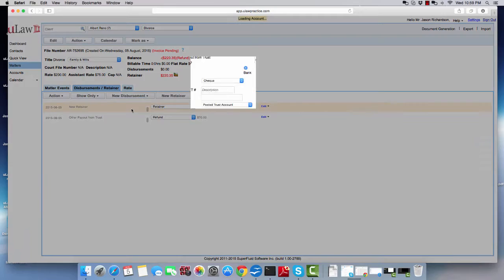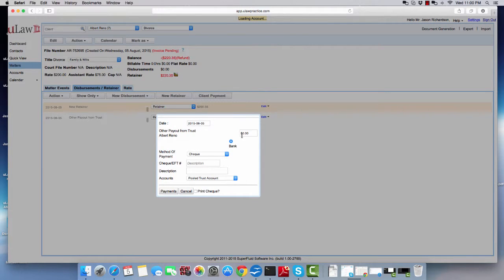The software also controls how much you can spend out of trust. For example, if I put $300 here, you'll see it says that the maximum amount you're allowed to disburse from trust is only $220.35.